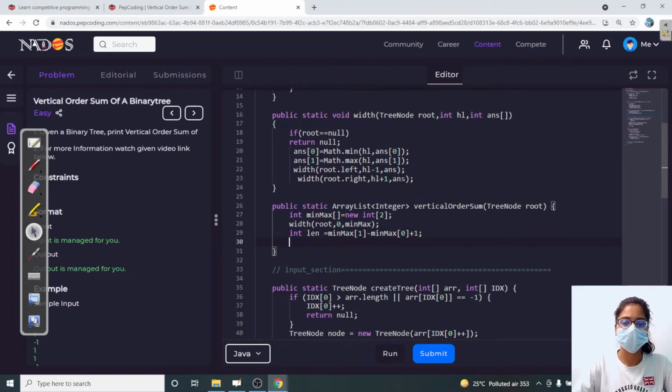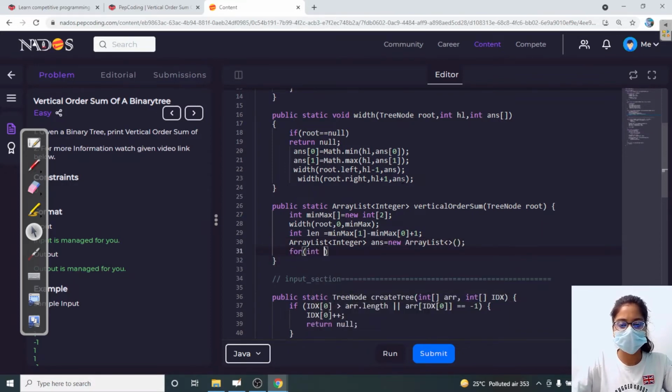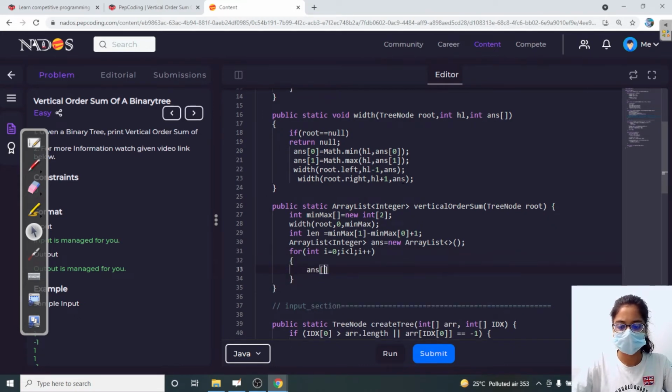Now we'll proceed further. We will create an array list of answer of size length, array list of integer, new array list, and we will initialize our answer with 0 at all indexes. So this is how we have initialized.